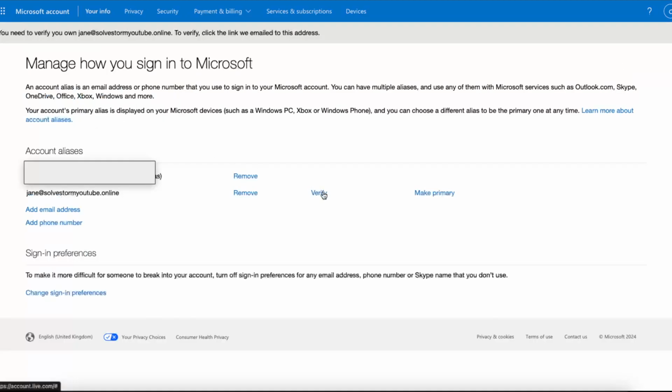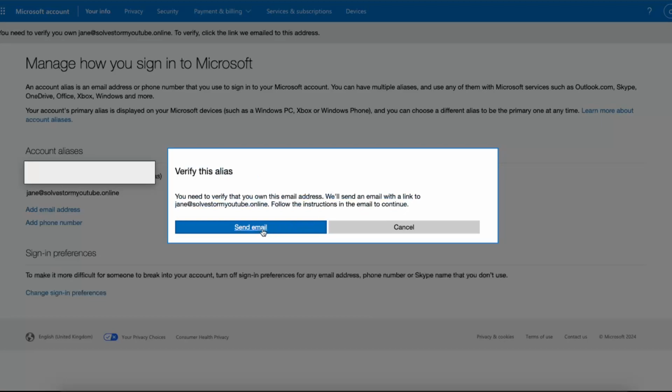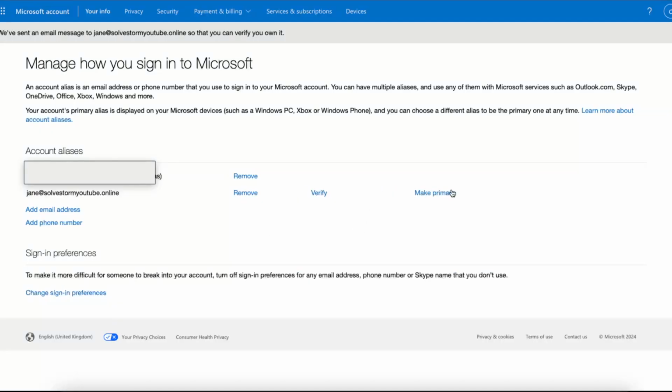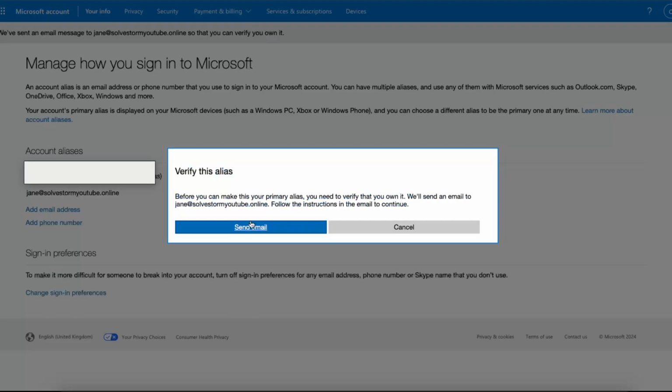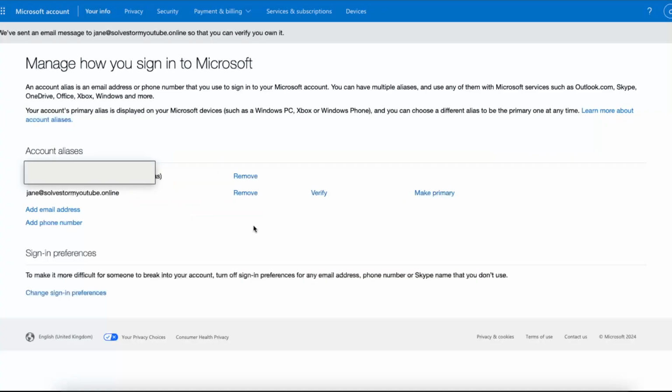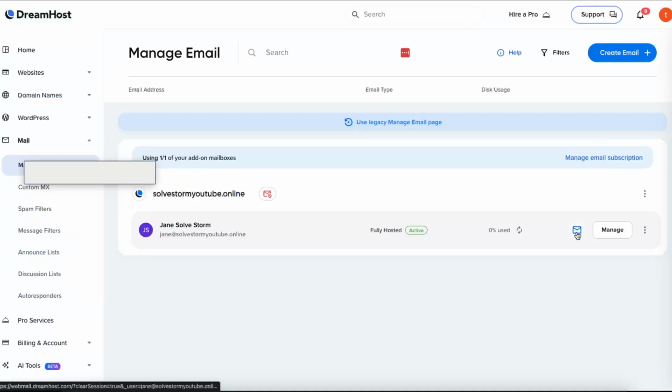Now we want to go ahead and verify it. Let's send an email, and also we can make it primary. I'm just going to open up the webmail here on DreamHost.